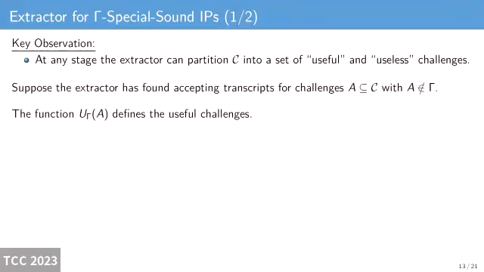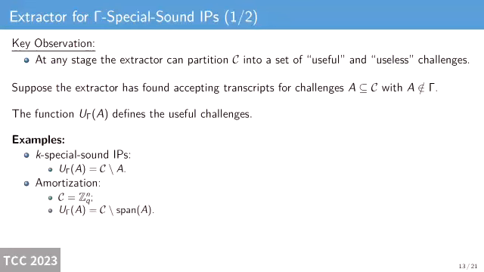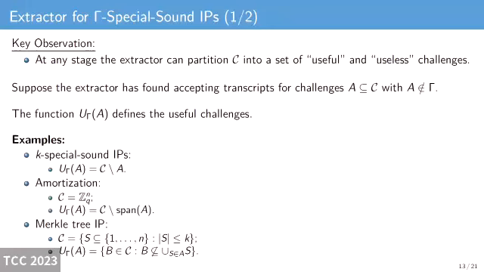So more precisely, we denote this by the function U_gamma of A, where A denotes the challenges that you've already found, and U_gamma(A) will then denote the subset of remaining challenges that will still be useful to you. Some examples: for this threshold access structure, any challenge that you haven't found yet will remain useful. For this amortization technique, you will try to find challenges that are outside of the span of the challenges that you've already found. And similarly for Merkle tree IPs.